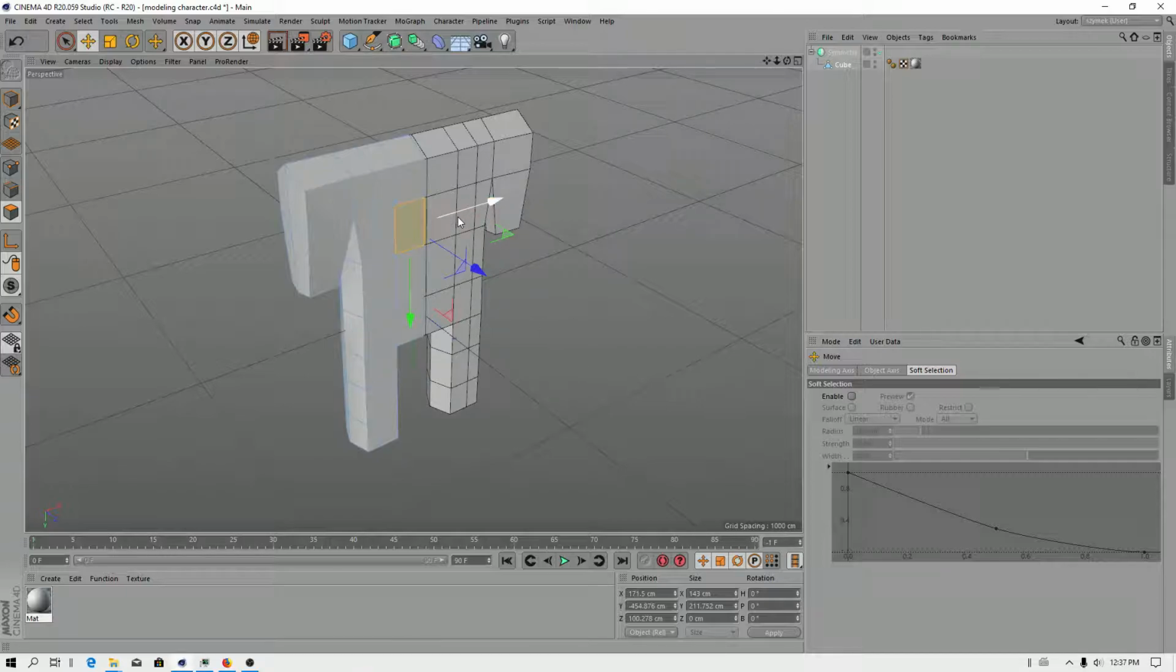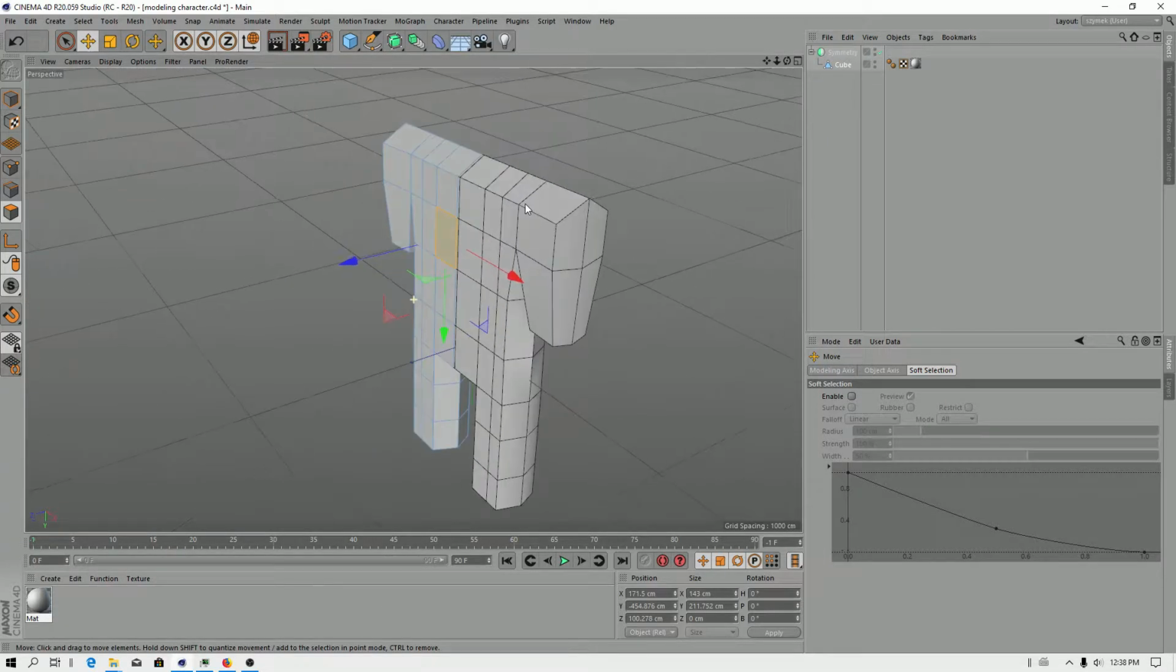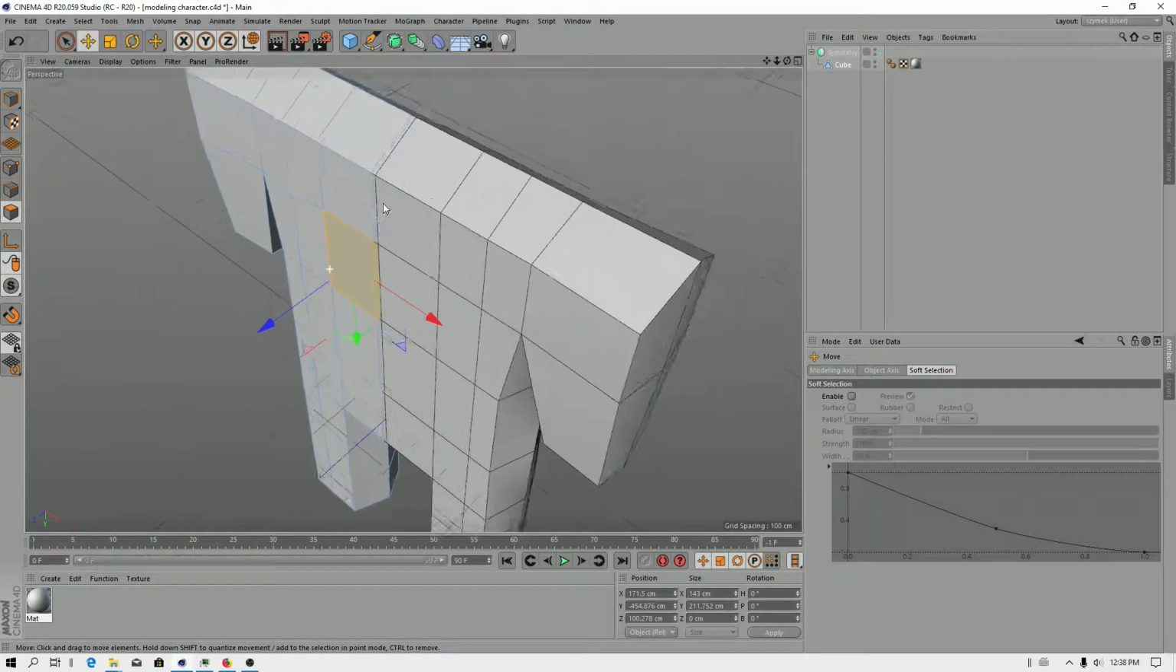By default, the move tool belonged to the letter T. I think scale was belonging to letter T, and the move tool was belonging to letter E. I changed the keyboard shortcuts so I can work like in the Autodesk Maya program.